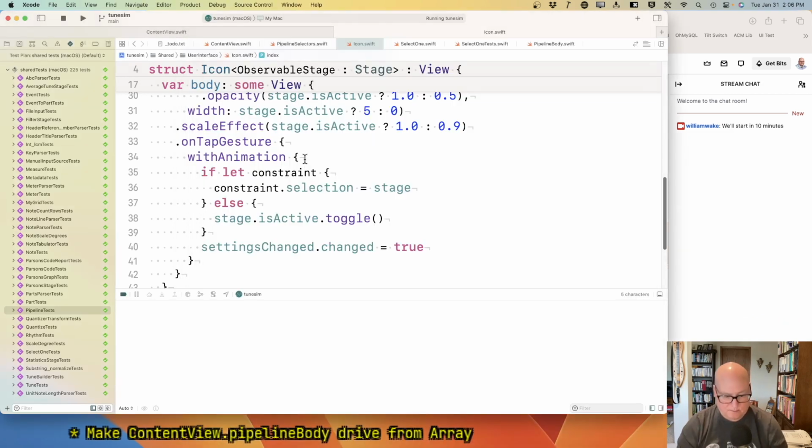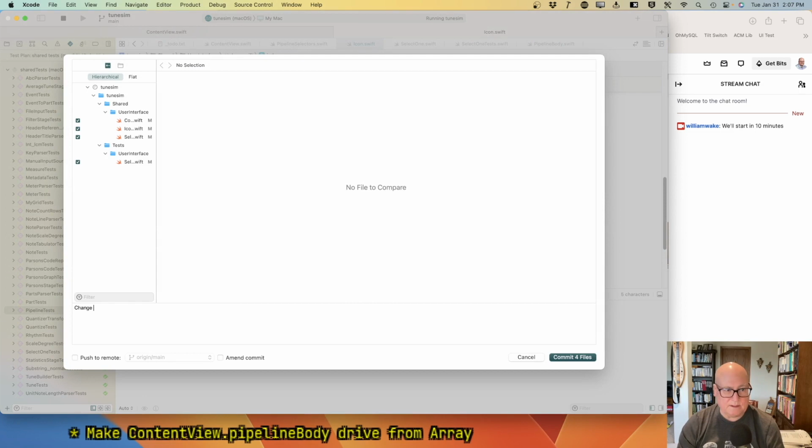All right. So change SelectOne to work with stage rather than binding a bool.